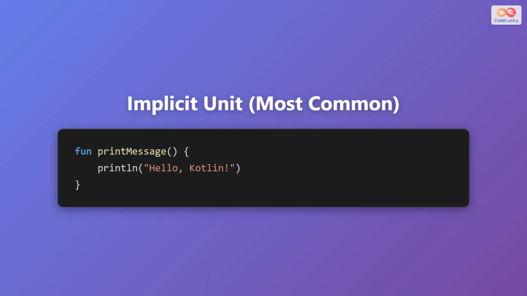This is the most common way to write functions that return unit in Kotlin. Notice that the return type annotation is completely omitted. When you don't specify a return type, Kotlin automatically infers that the function returns unit. This makes the code cleaner and easier to read. The function printMessage performs the same action as before, printing "Hello, Kotlin!" but without the explicit unit declaration.